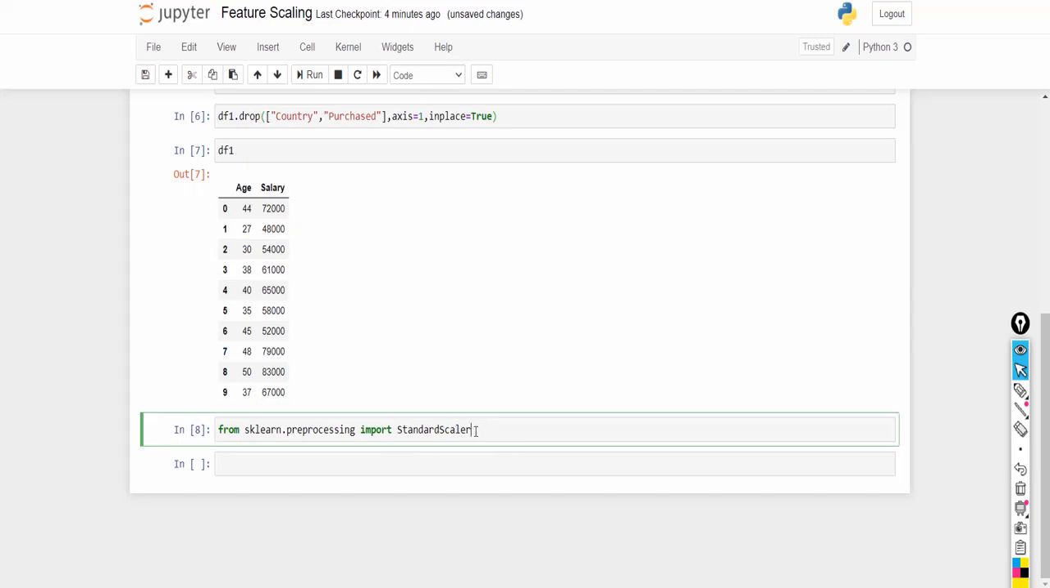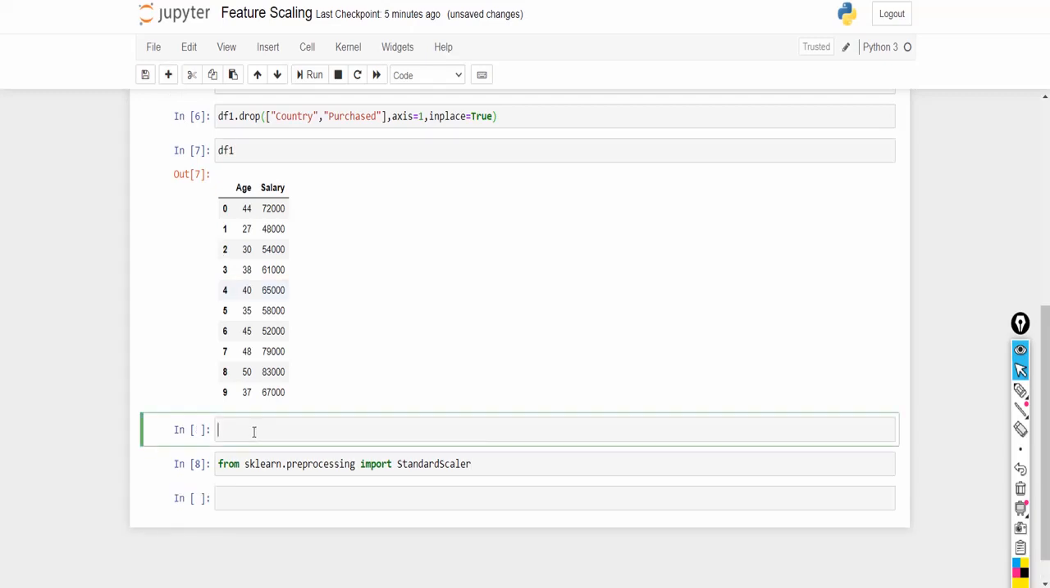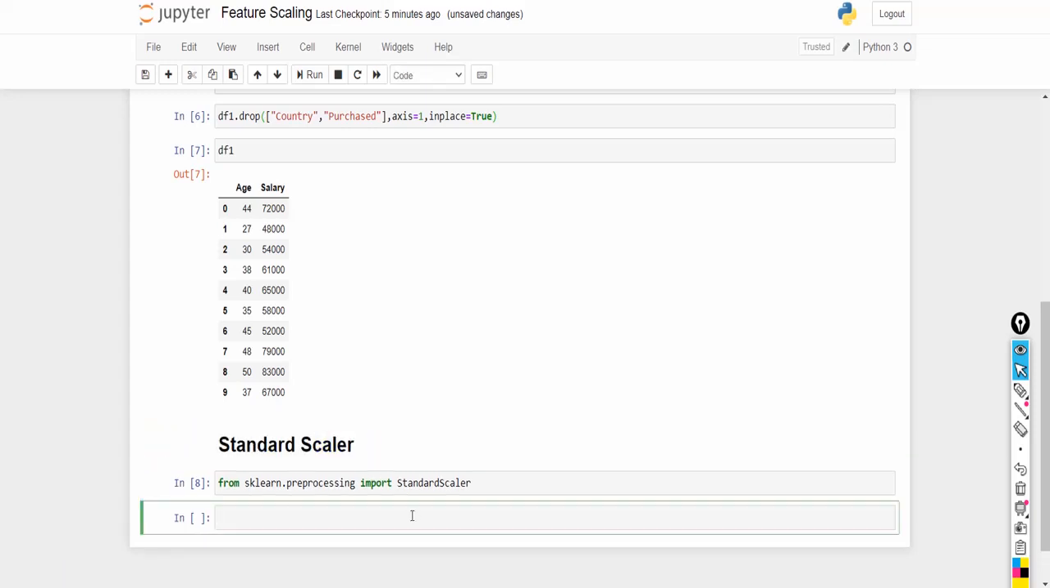Okay, so once it is imported, you can create the class instance of this. So the first method is standard scaling. Let me create the class of this: sc is equal to StandardScaler().